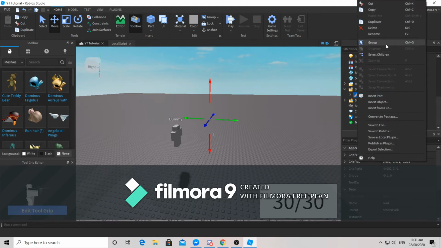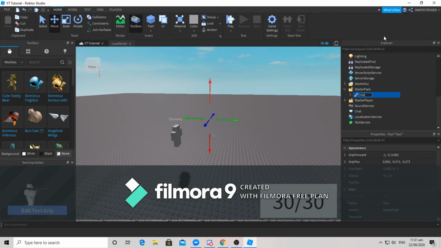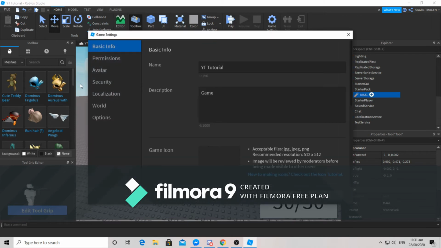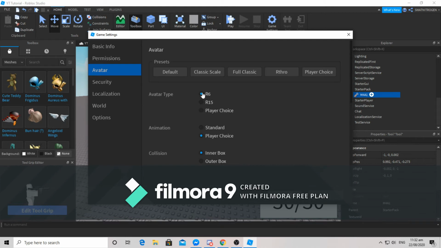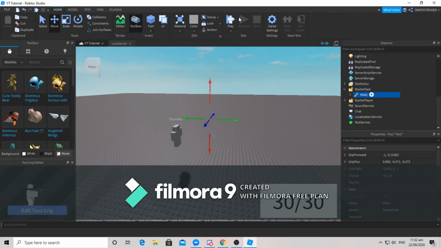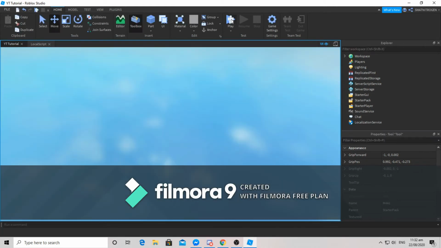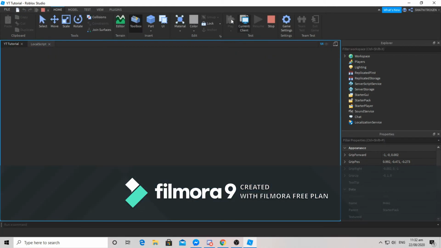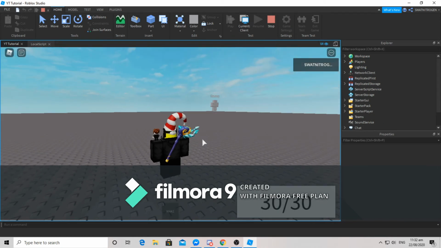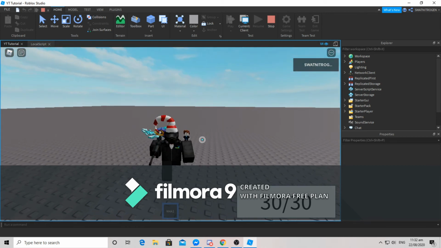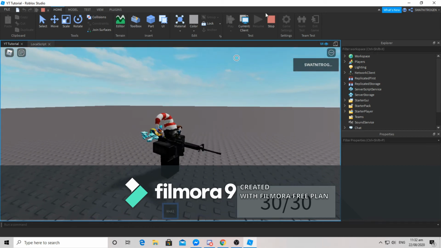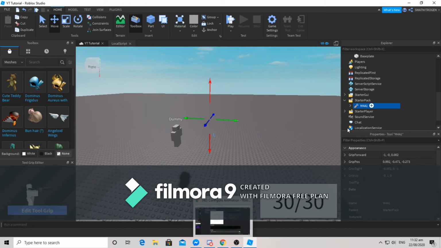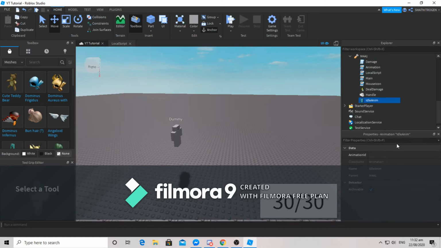So yeah, I'm just gonna rename this to M4A1 and set your game to R6 or R15 depending on what animation you used. So mine was R6, so in that case I'm using R6. So let's do this. Oh wait, alright guys, sorry about this. I don't think we actually pasted our animation.